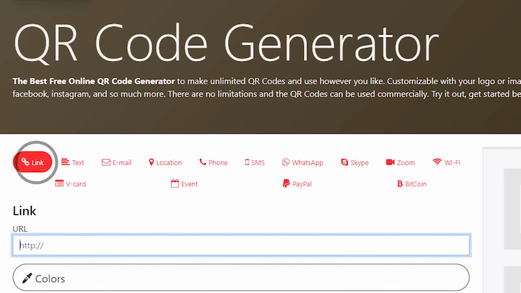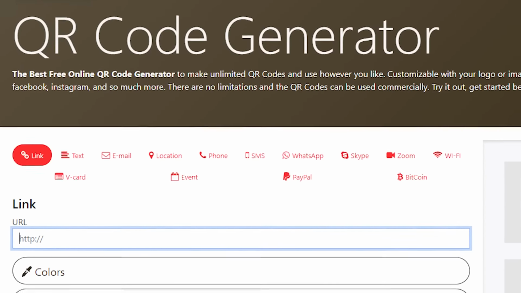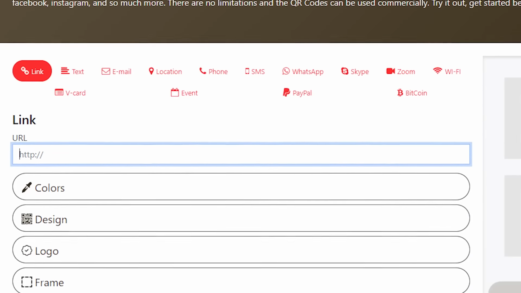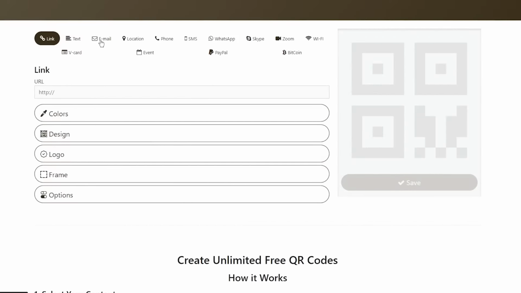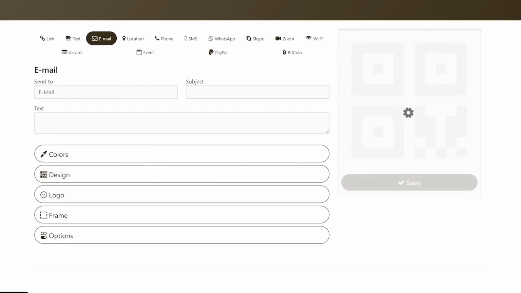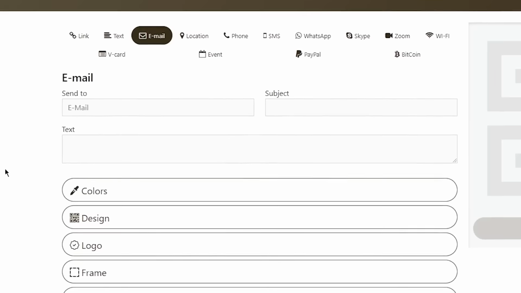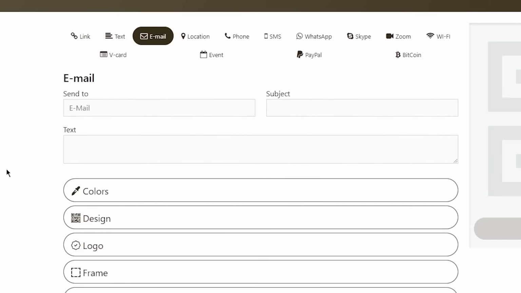When you choose a QR code type, a field or form will appear where you can enter the data for your campaign. For example, if you want your QR code to preserve email contact information, you can enter your email address, subject line, and related message in a set of fields.